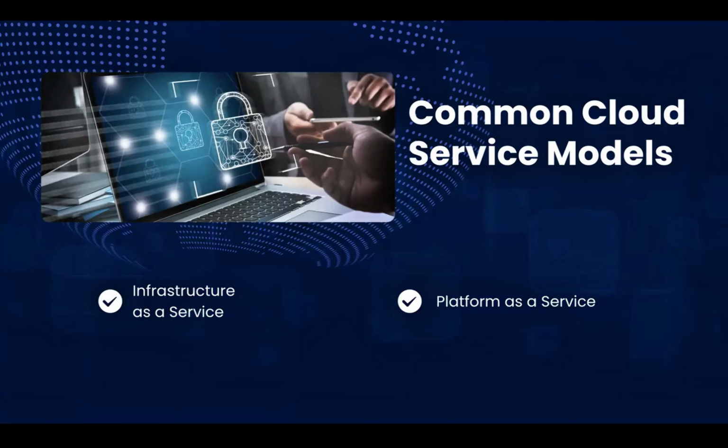The second one is platform as a service. I can call this the developer sandbox. Platform as a service delivers a cloud-based environment for developing, testing, and managing applications without maintaining the underlying infrastructure. It combines infrastructure as a service with pre-configured tools such as middleware, databases, and development tools. Here, the user responsibilities involve managing the application code and data configurations. Examples are Google App Engine, AWS Elastic Beanstalk, Heroku, and Azure SQL Database.